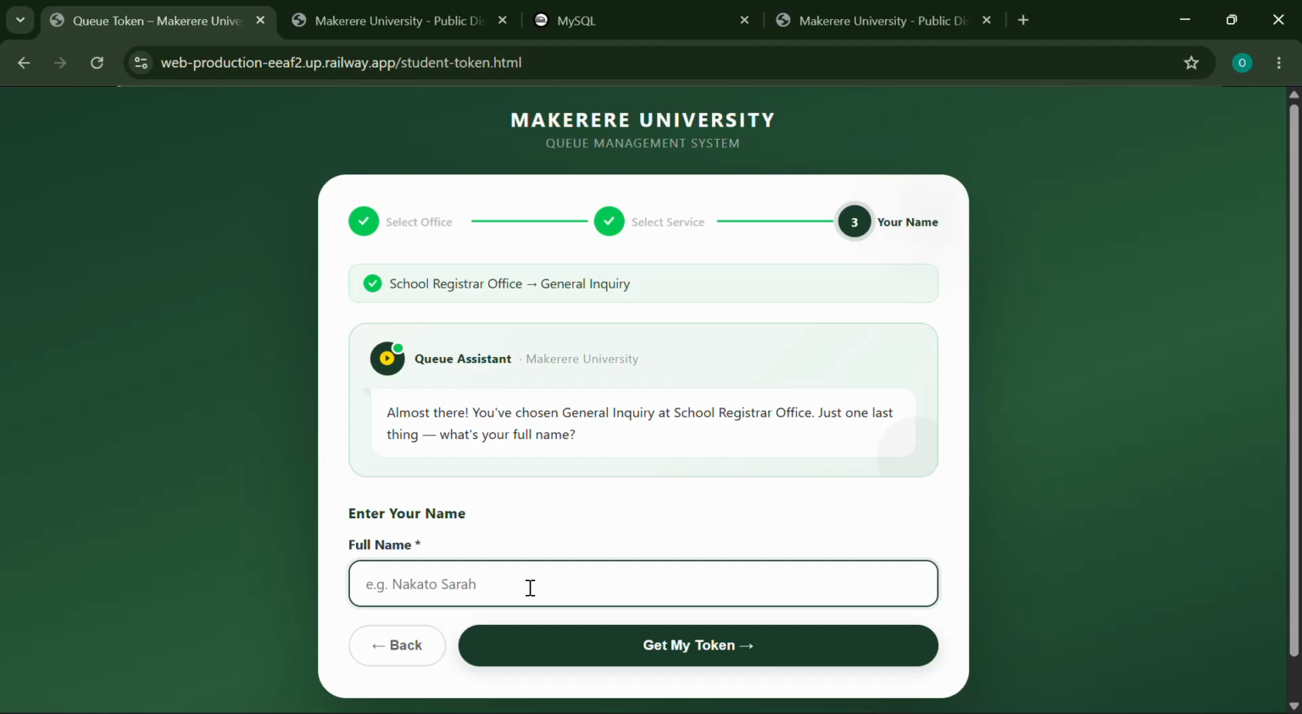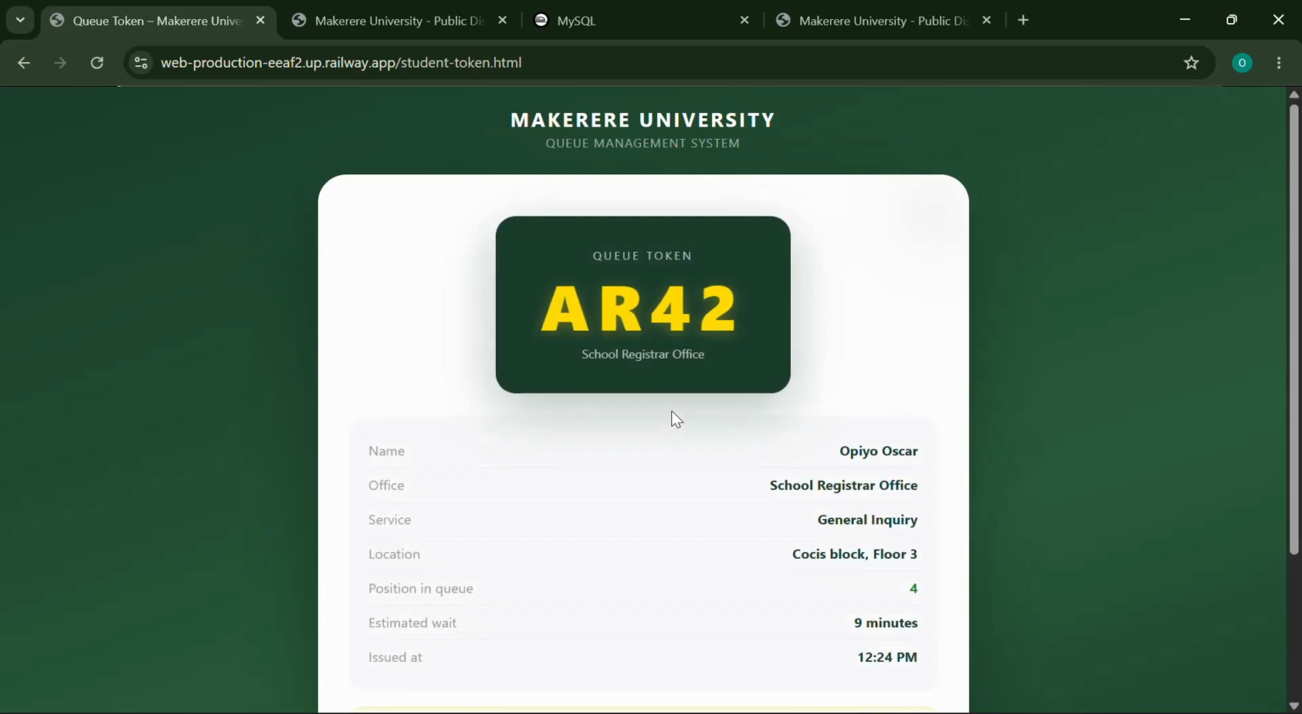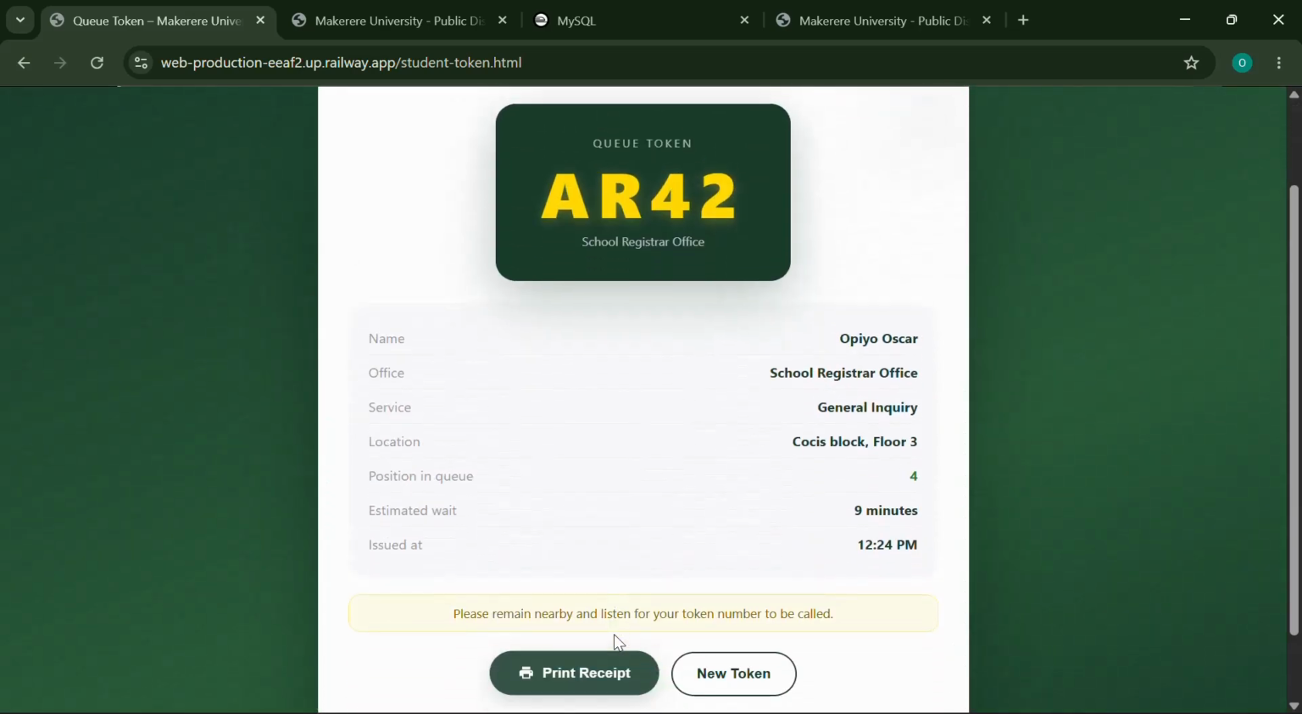The system tells me to enter my name. Let me enter my name as Opio Oscar. So I can now get my token. Now I generate my token like this.